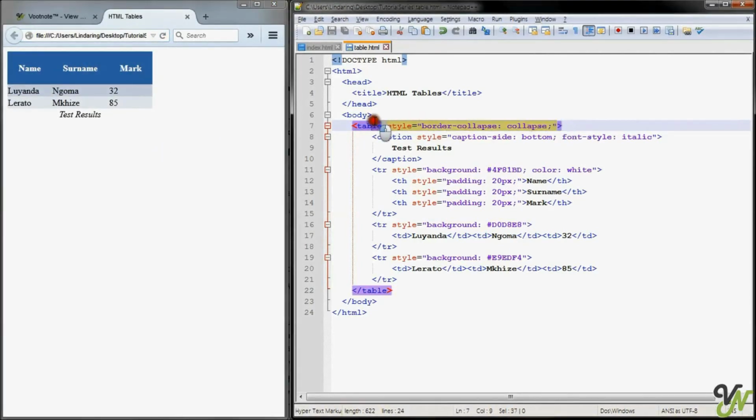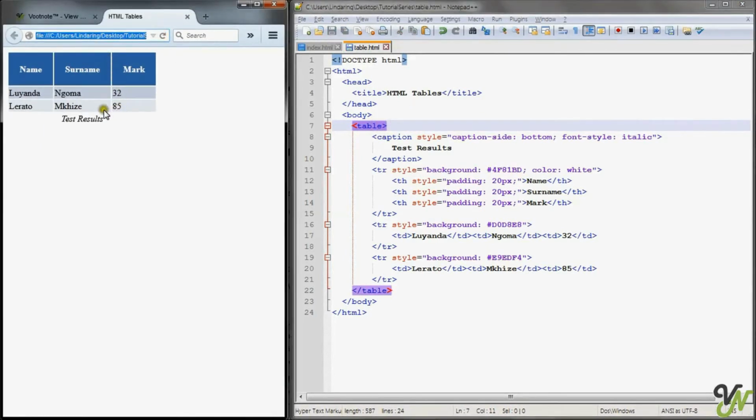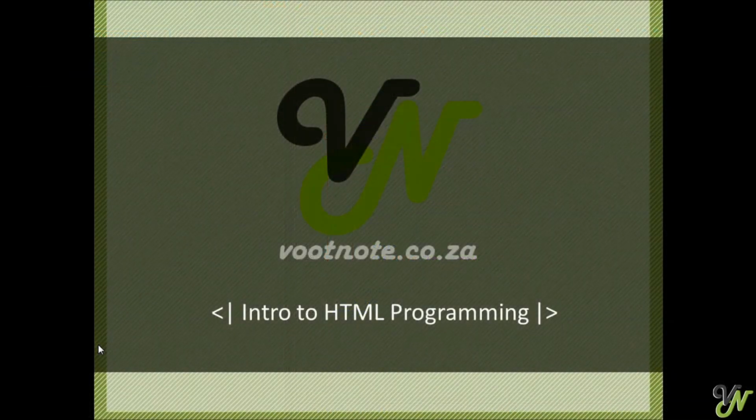If you do want the spaces there, you can just remove that border-collapse attribute, and by default it adds the white spaces there. So those are the basics of tables.